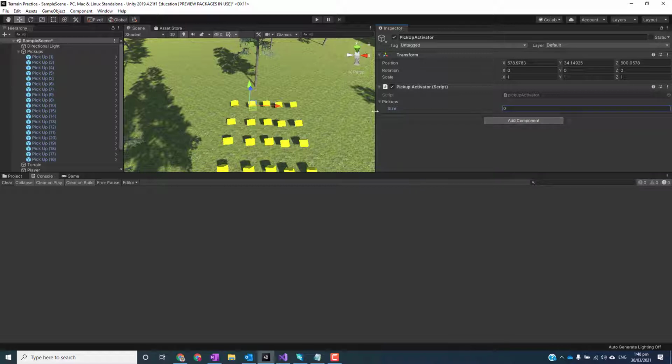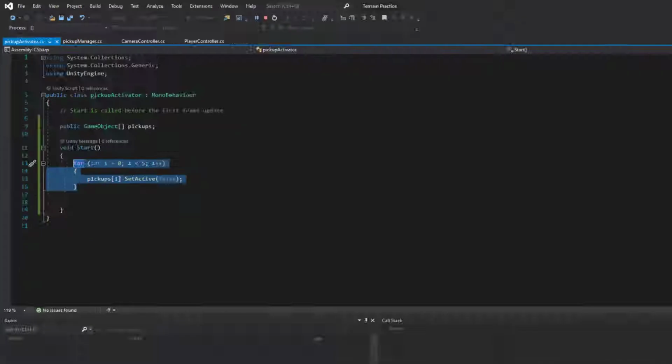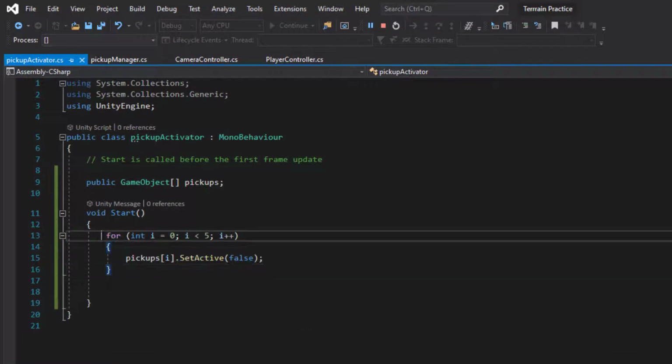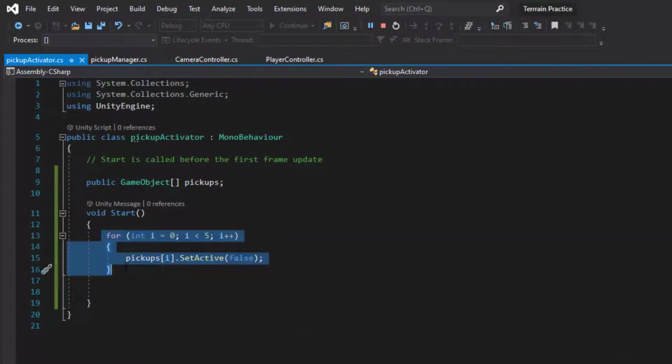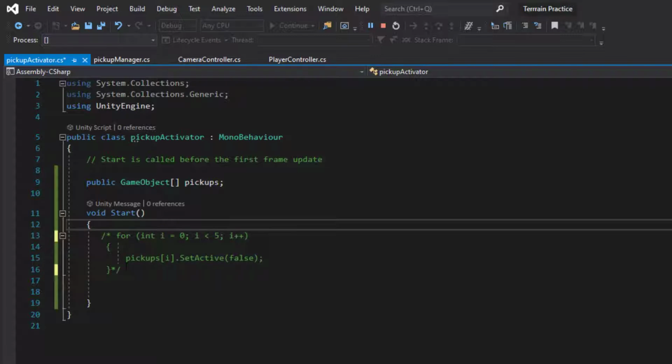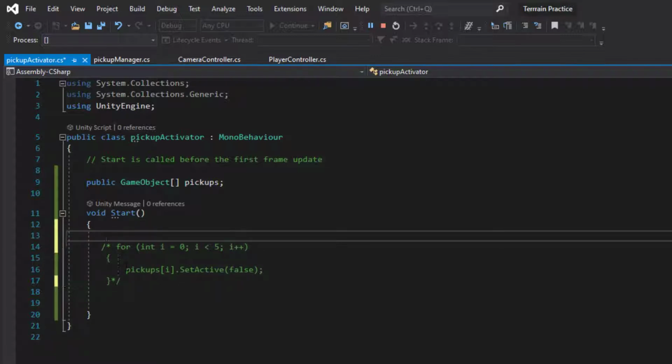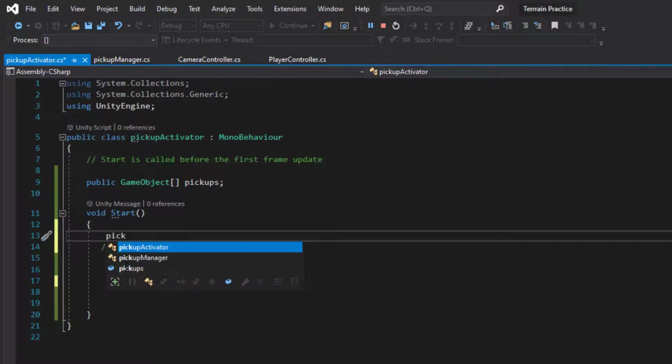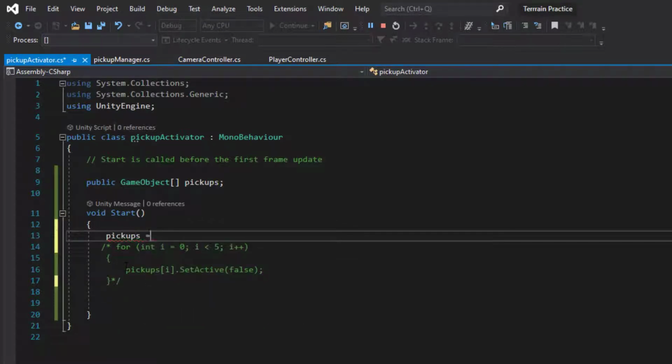So we're actually going to do this through code. So we're going to go back to here, and I'll just comment this out for now. All right, and we're going to use another new piece of code. I'm going to say pickups equal. All right, and we're going to try and find all the pickups in the room.